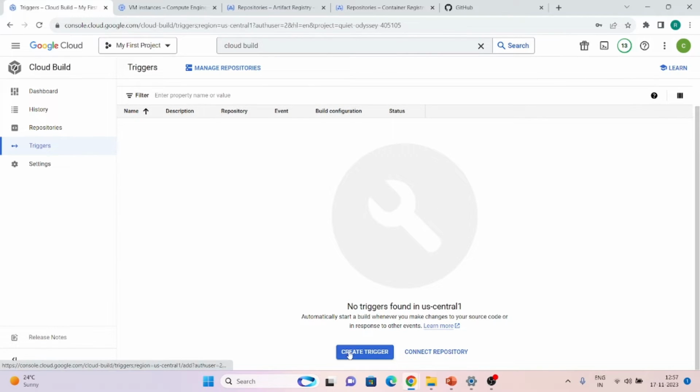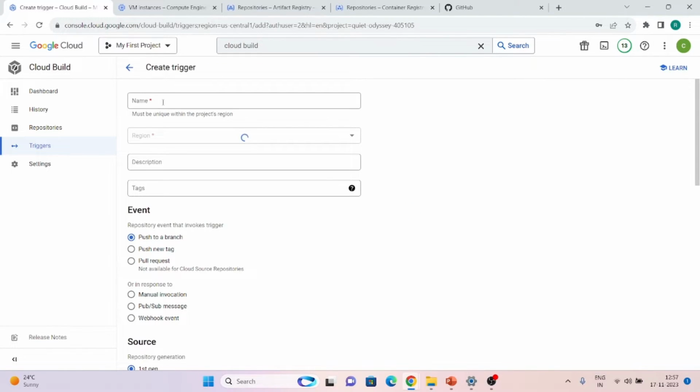First of all, we'll create a trigger, and we will start with the manual trigger first. Let's give it the name manual trigger. After that, we have to select the region in which we want our trigger to run, and our build will be created in that region. After that, you can add a description, and you can even attach tags.